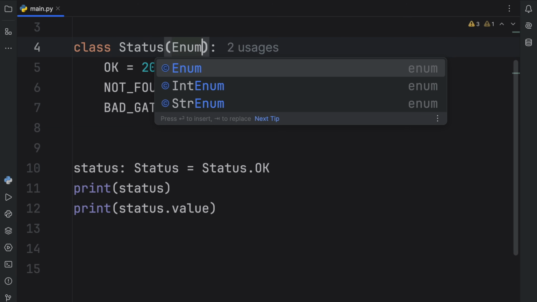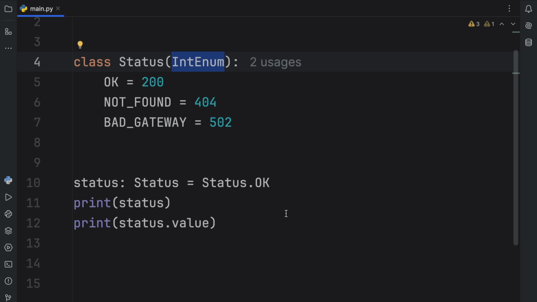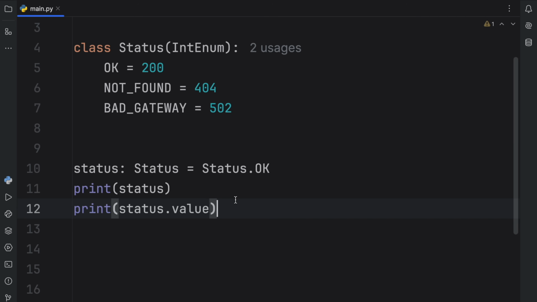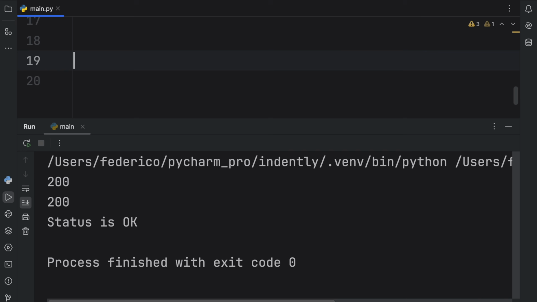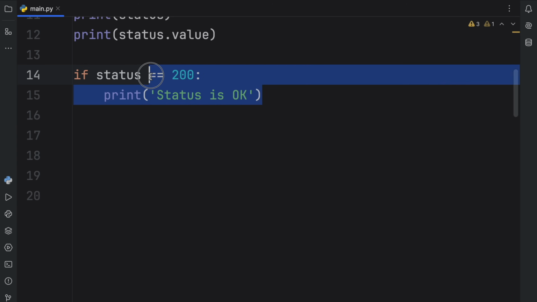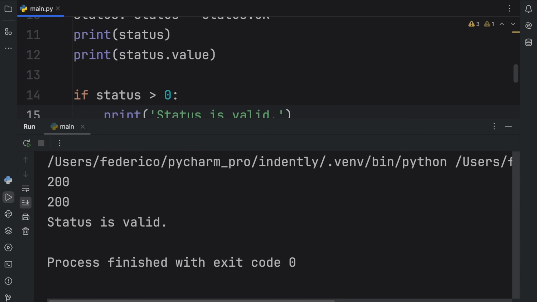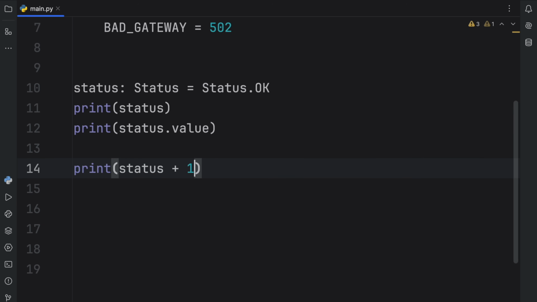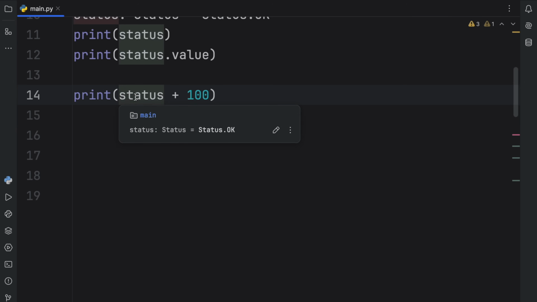If this was just a regular Enum, we would get the Status.OK enum back if we printed the status. But I'll change that back to the IntEnum and continue with the example. Because now that we know that, we can treat this as an integer wherever we want, which means we can continue with simple comparison checks, such as if status is equal to 200, we'll print "status is okay", and that will work just fine. But we can also perform other comparisons, such as if status is more than zero, we can output that status is valid. And that will work as well. And finally, we can do something silly, such as adding 100 to the current status. And that will give us the output of 300, because now the status is treated as an integer.